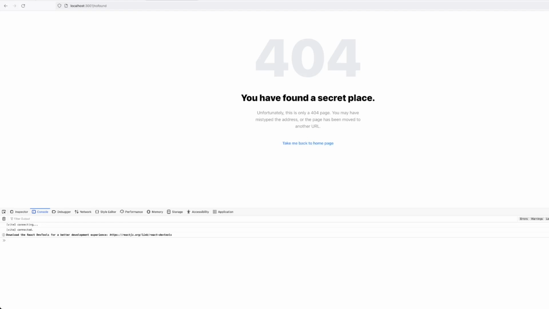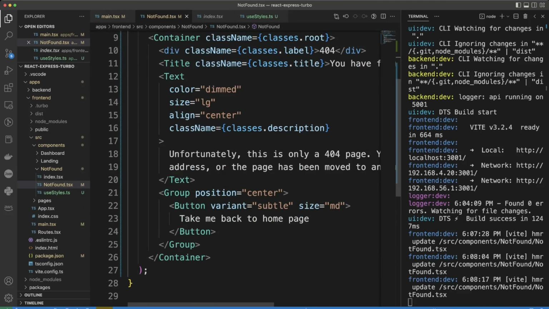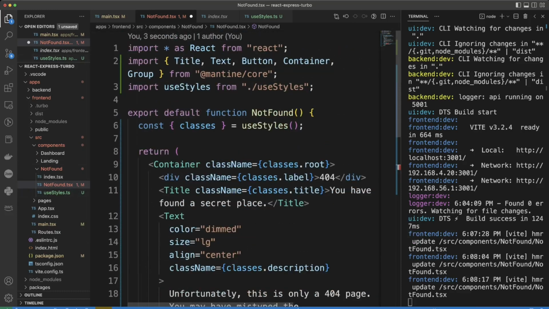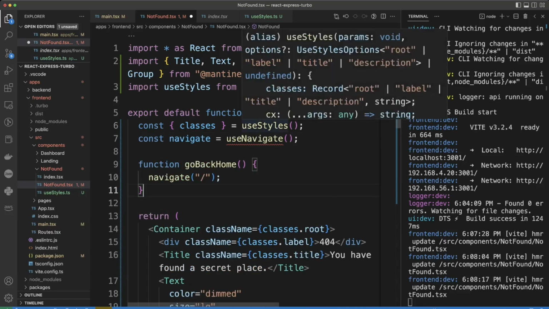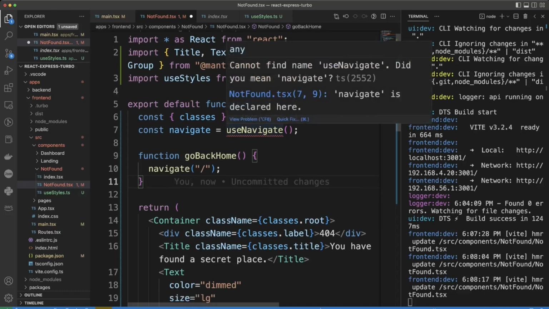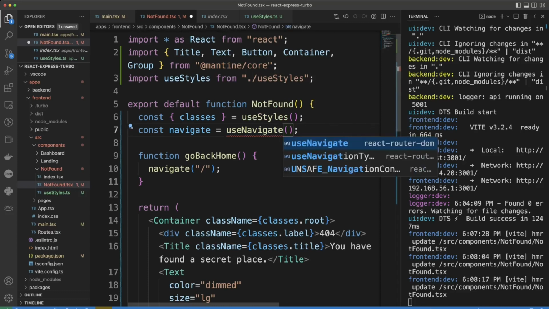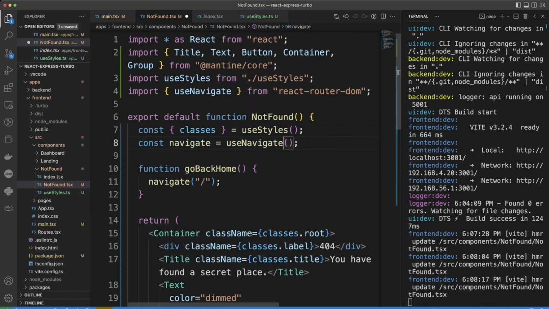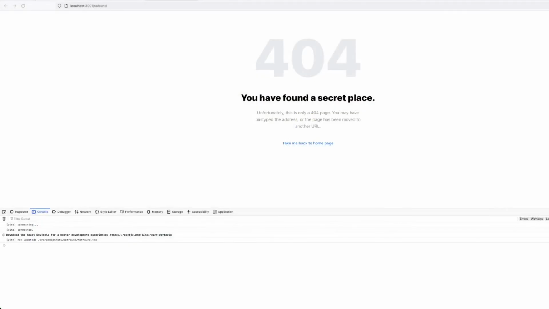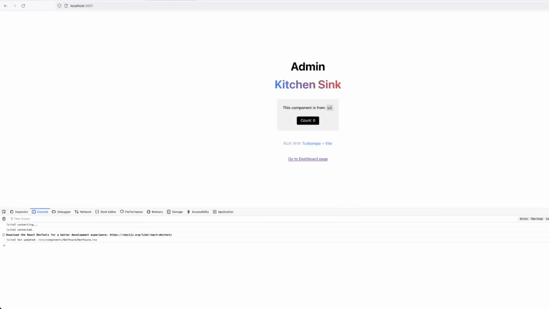So let's go and make changes to the code so we can go back to index page. In the code, on the button, we need to add a onClick and have a function go back home. Let's go ahead and create this function. So in order to programmatically navigate back to our index page or any other page, we need to use useNavigate hook from React Router DOM. Let's make changes and see if our navigation back to index page is working now. Let's try again, and we can go back to index page.